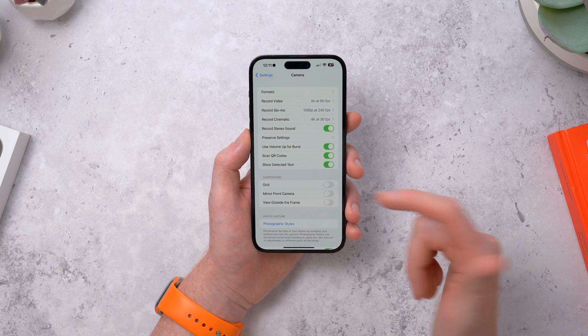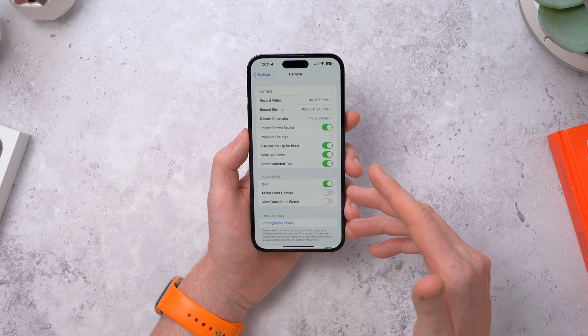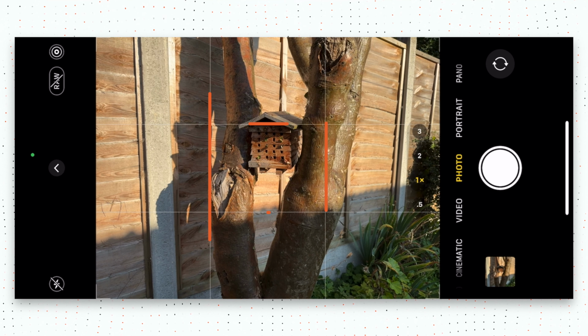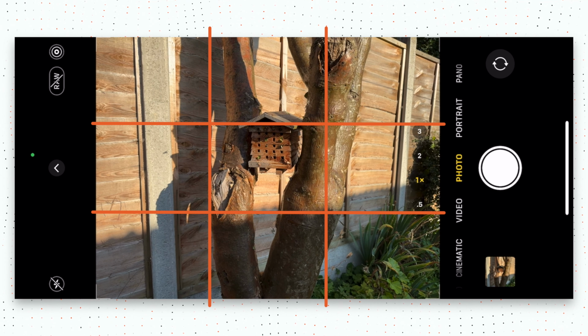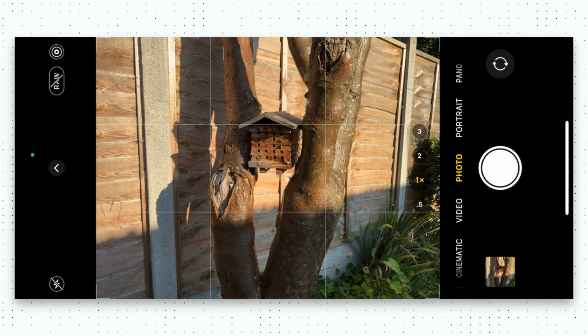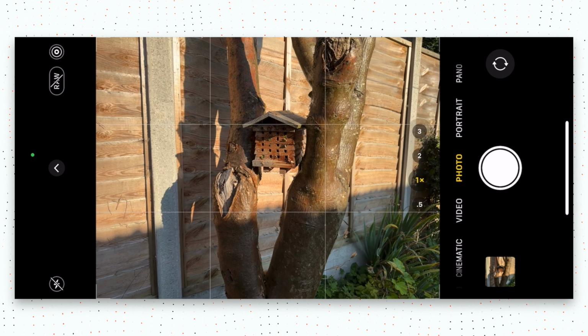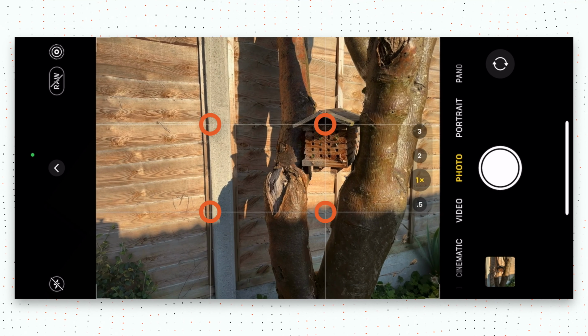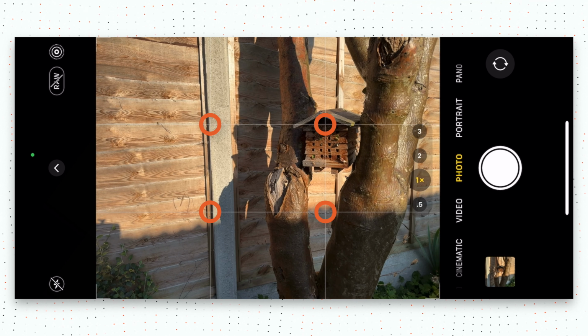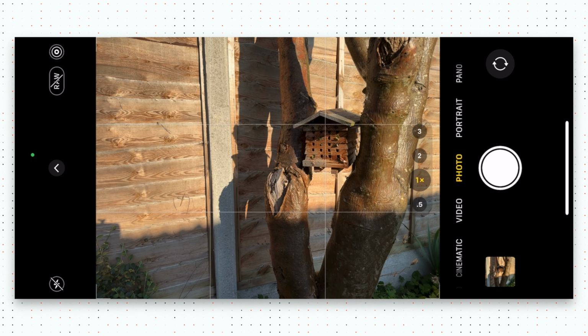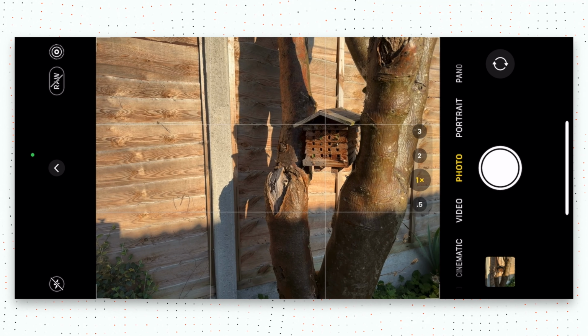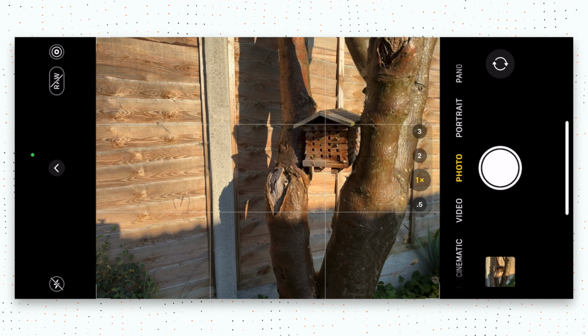The first one is the grid, which you should definitely enable as this just helps you shoot and follow the rule of thirds. This basically divides the viewfinder into a grid of 9 boxes. And then when composing the shot, you want to put your subject or point of interest on one of the 4 spots where the lines cross and intersect here, as opposed to right in the middle, and this just makes your composition look more visually pleasing and more balanced.